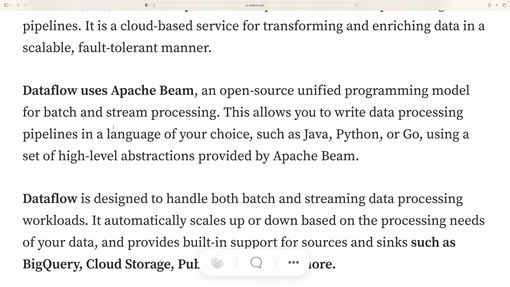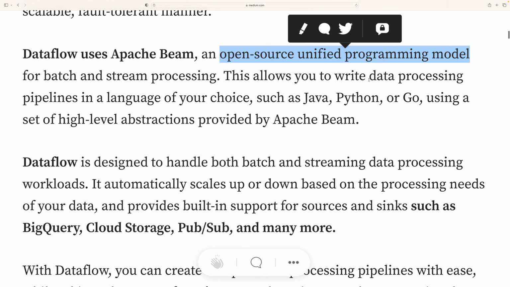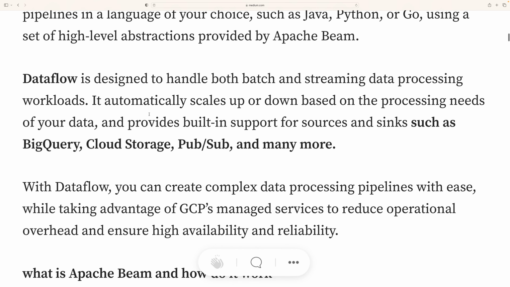Dataflow uses Apache Beam. Apache Beam is an open source project, which I'm going to talk about after this. It is an open source unified programming model. Unified means here the same code you can use for batch and real-time, batch and streaming processing. This allows you to write data processing pipelines in a language of your choice, such as Java, Python, Go, using a set of high-level abstractions provided by Apache Beam.